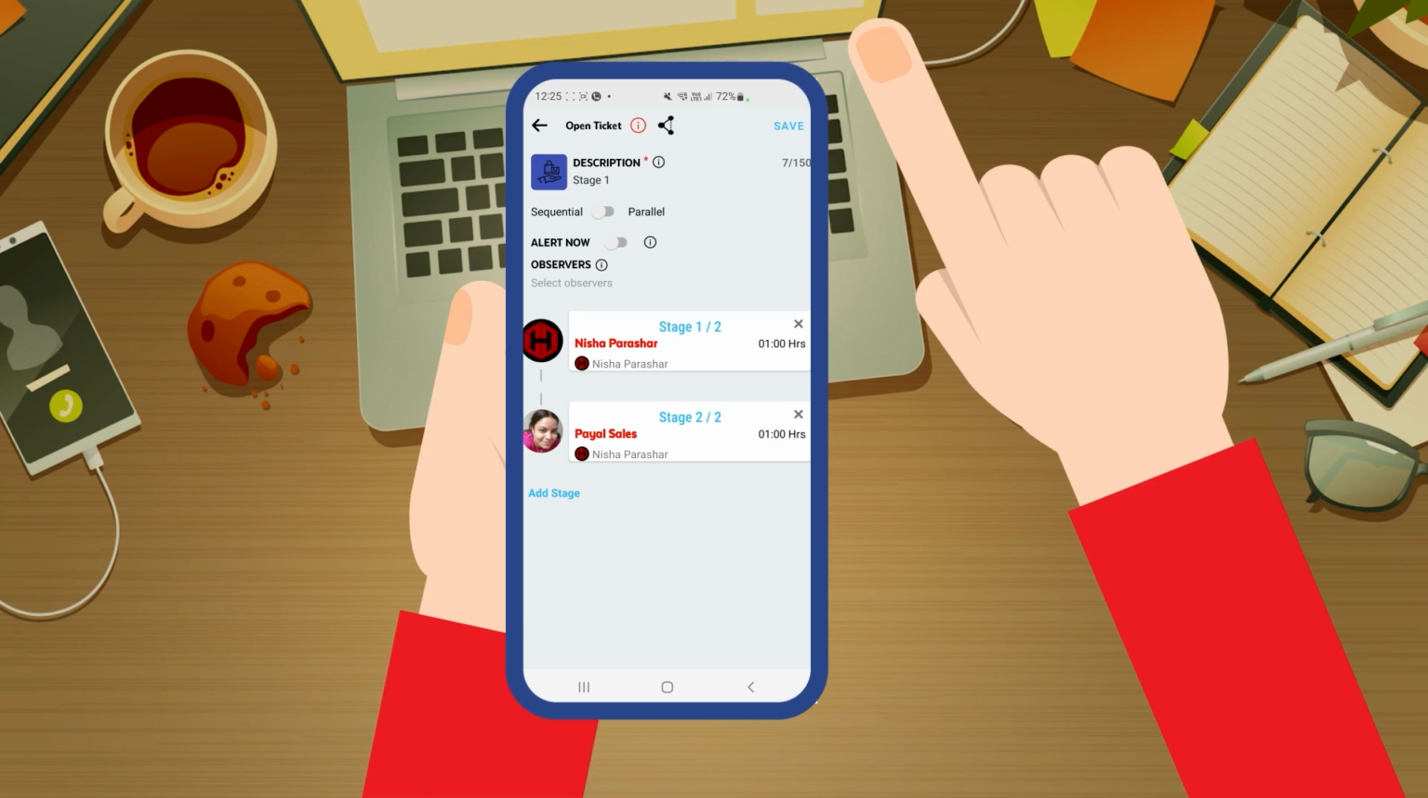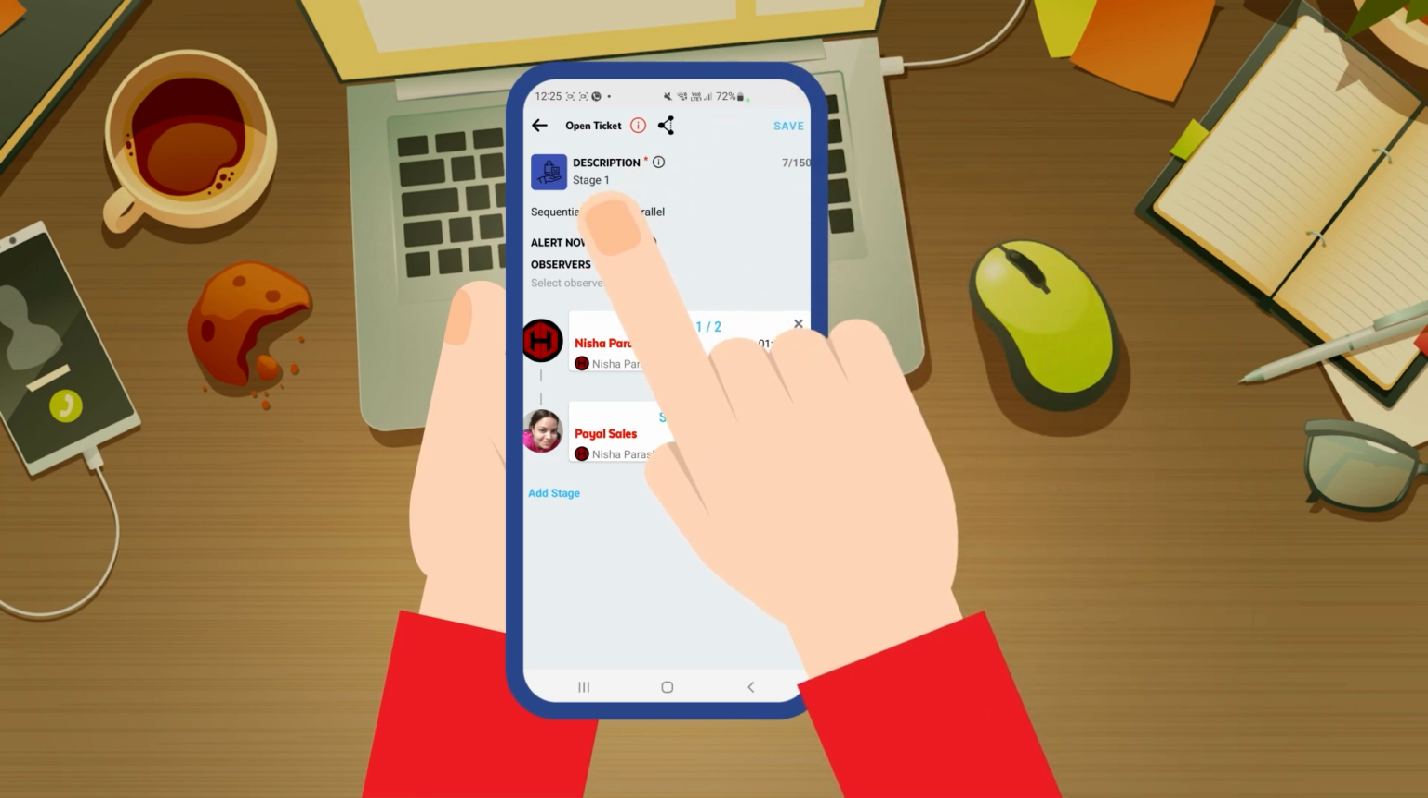Up top, you will notice two options, sequential and parallel. Sequential means you cannot start the second stage task until the first stage task is complete. Parallel means you can work on both stages at the same time.